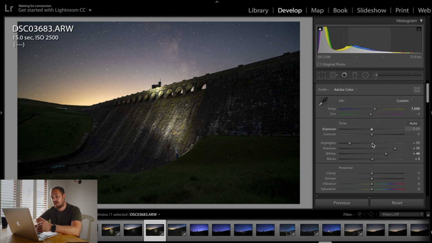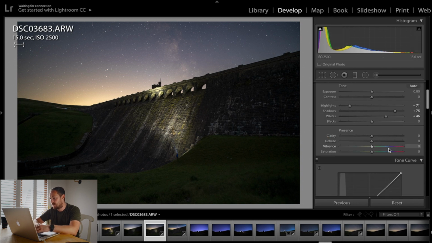So far, I've hardly touched anything. I've hit the temperature to change the white balance. I've pulled the highlights down to bring some more detail into the sky. I've counteracted that with some whites that will bring back some of that lost detail in the stars, and I've not touched the blacks. I'm going to put the blacks down to where they were.